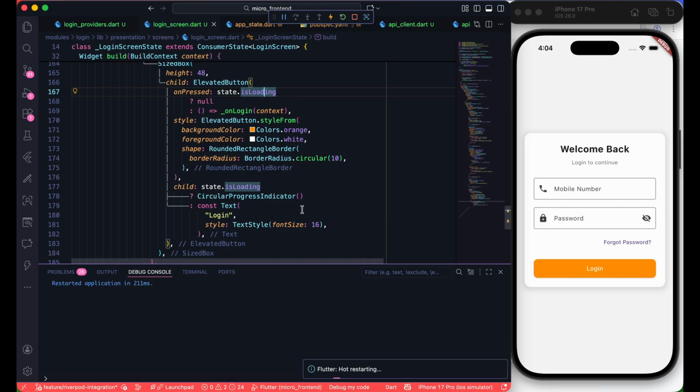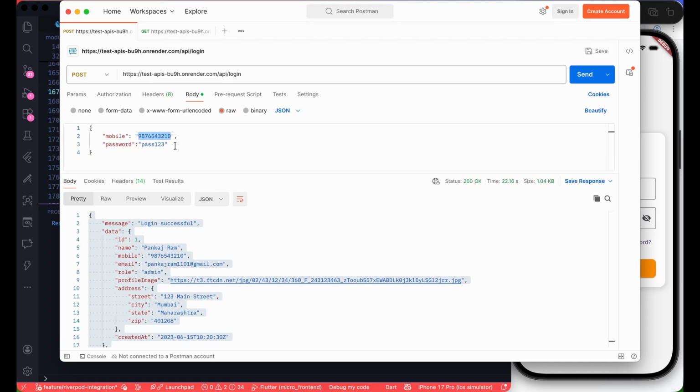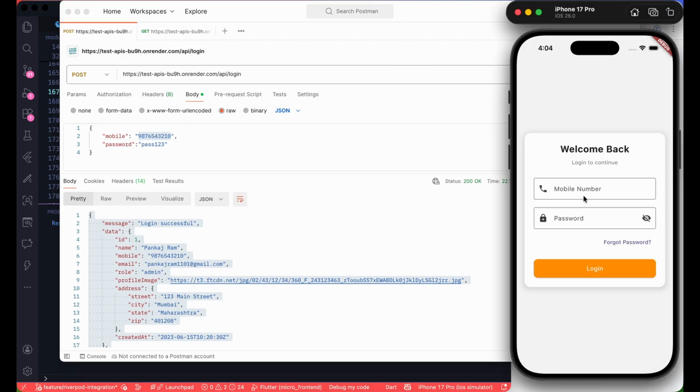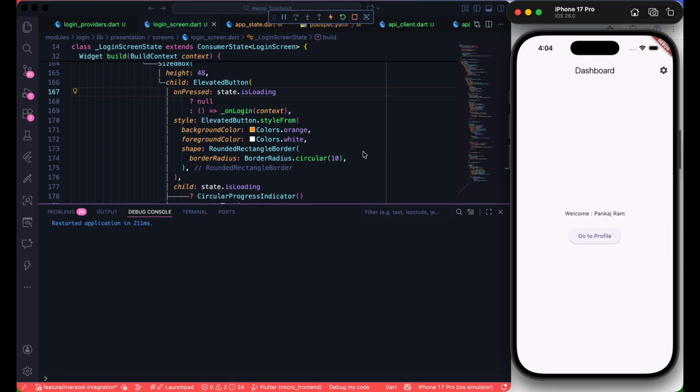So let us see, do a hot restart again. Let us see the credentials here. I have the number and the password. After that, go to mobile number and enter it here. Okay, and here S123. After clicking on login, I can see the circular progress indicator on the button, and if the API succeeds, it will navigate to the next screen. So let us wait. Okay, so you can see the API succeeded and we have successfully navigated to the dashboard screen.